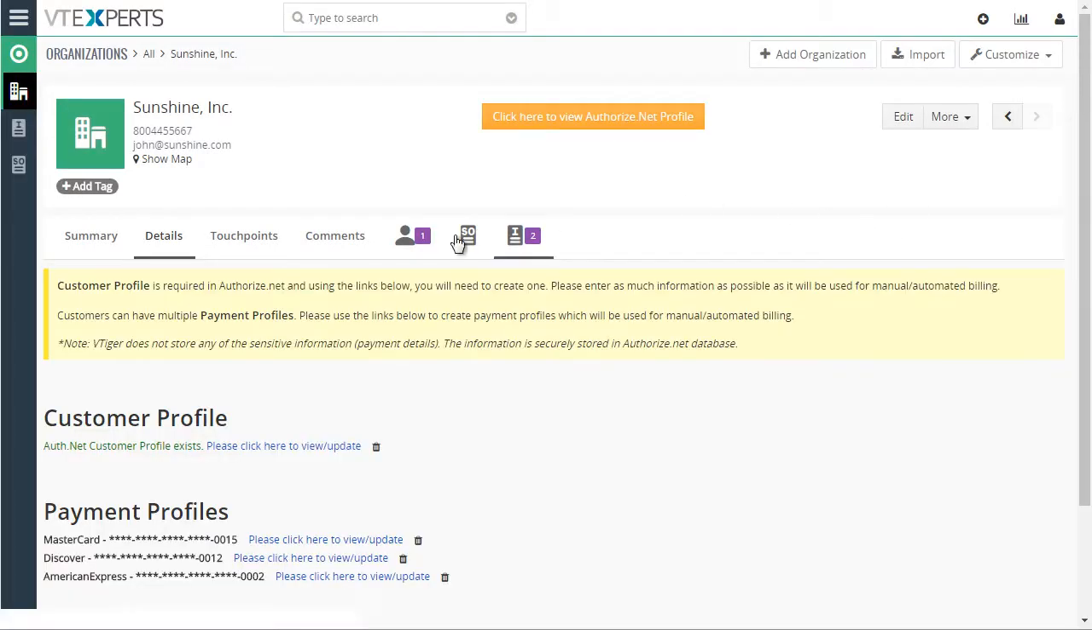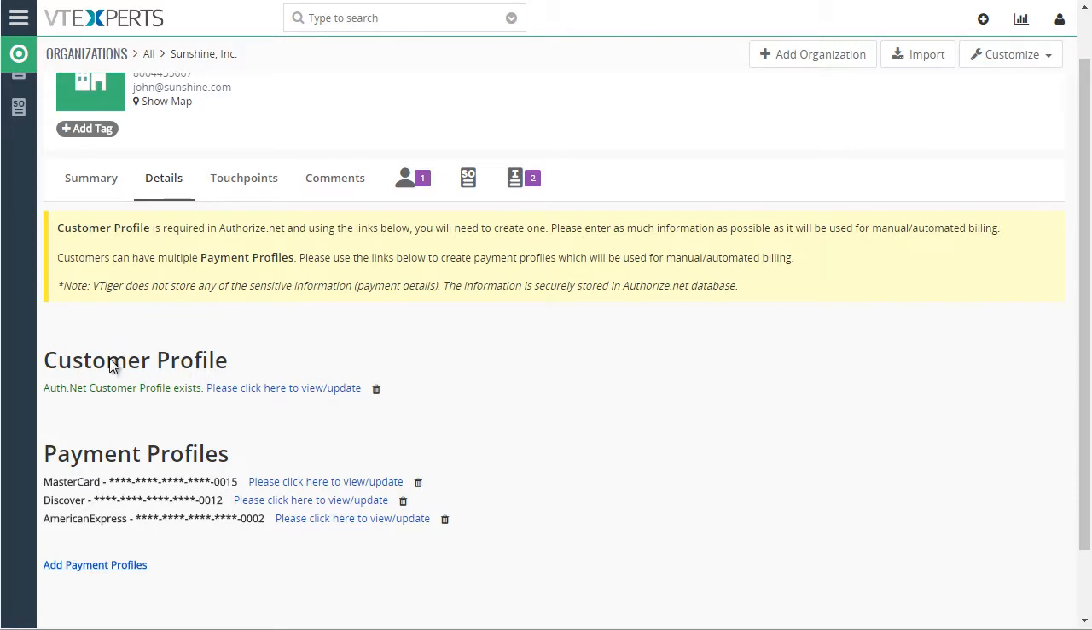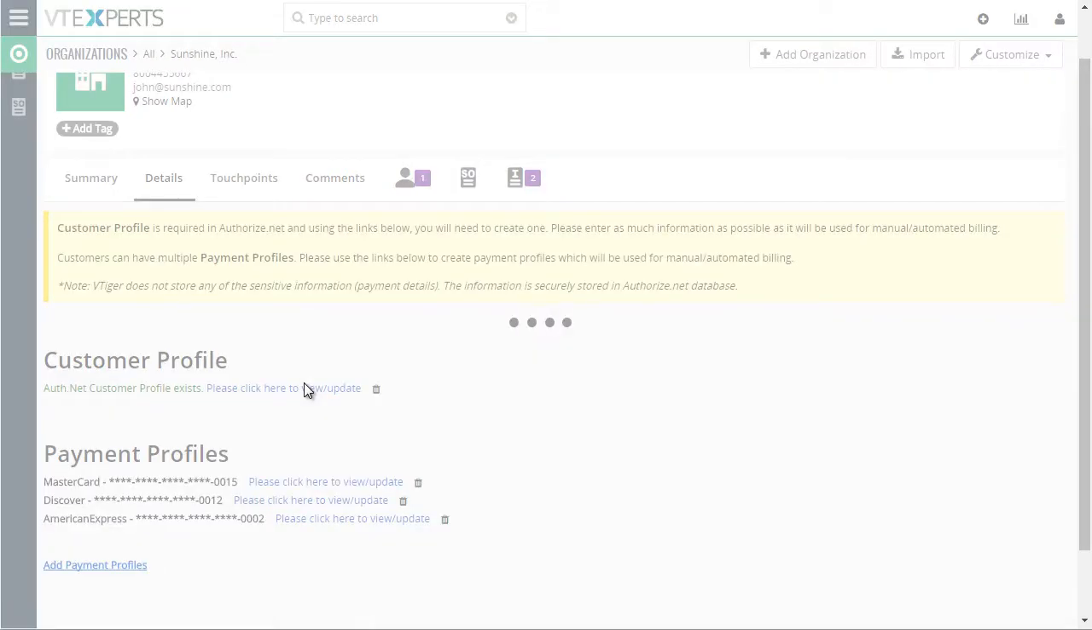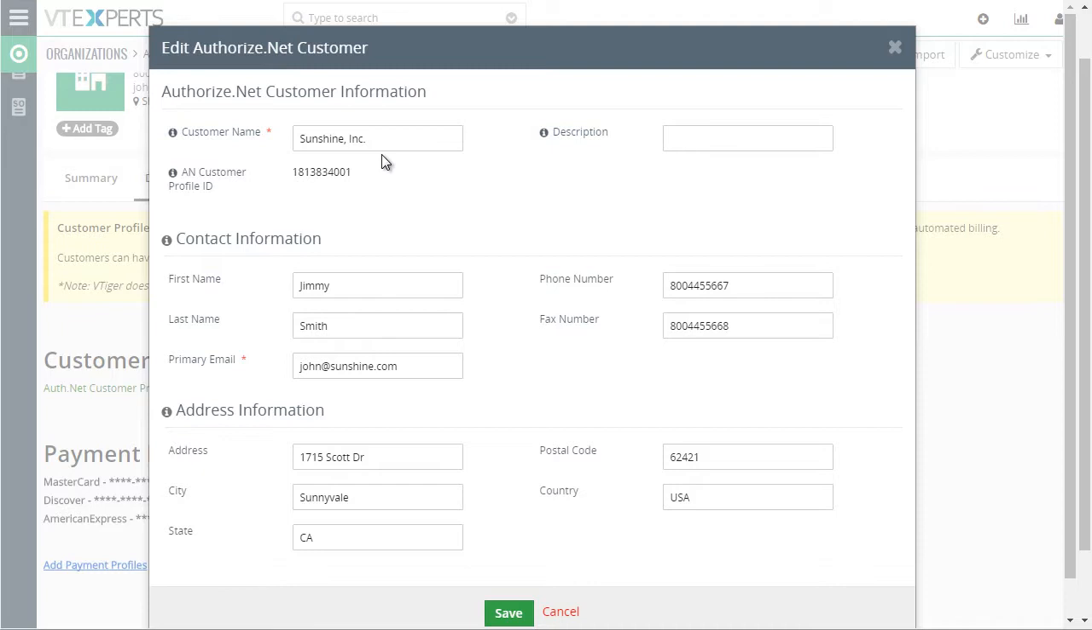And once you get there, you can see there's some help text. And then down below, we already created a customer profile and few payment profiles. So if it's in your organization, you would just click to create a new customer profile, and the information gets pre-filled from the original organization.